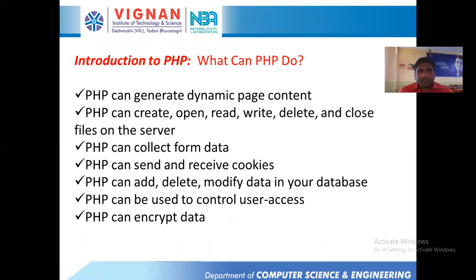So what can PHP do? PHP can do these points, just note it down. PHP can generate dynamic page content. This is basically used for dynamic pages. Dynamic means, as I already told you, based on client input, you program and prepare a web page and hand over the output to the client. That is the meaning of dynamic page content.